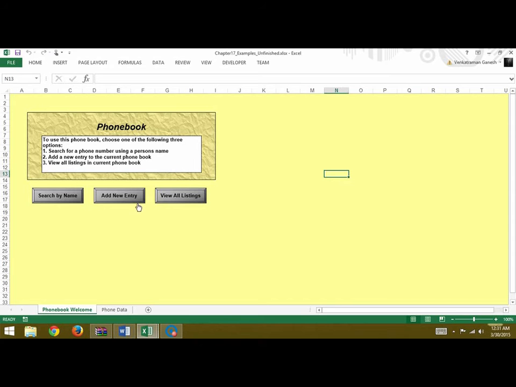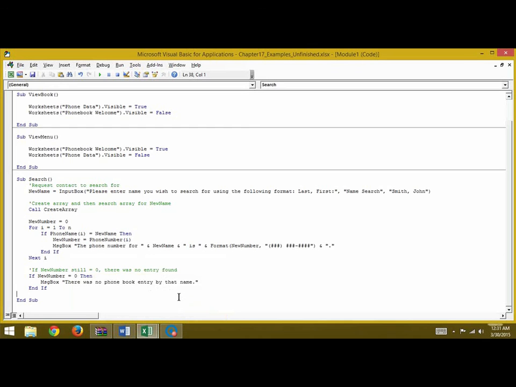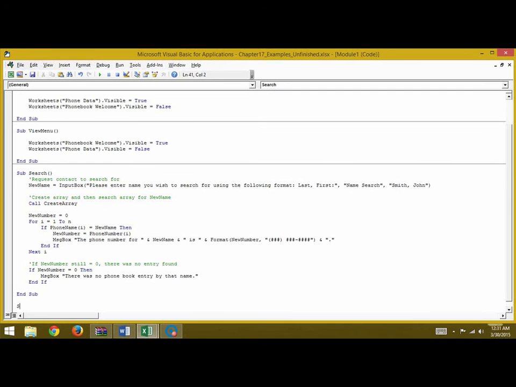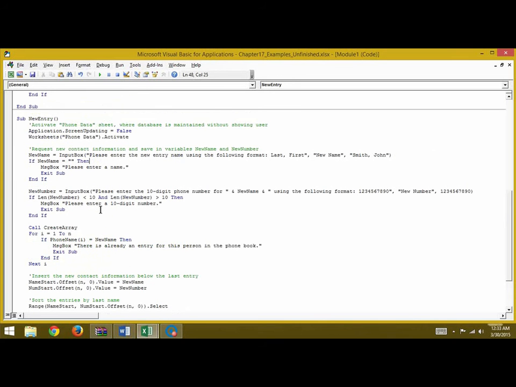Our next button is the add new entry button. So we want to write another procedure for it. We have written our new procedure for the add new entry button. It's called new entry.